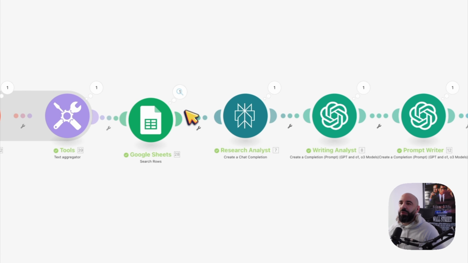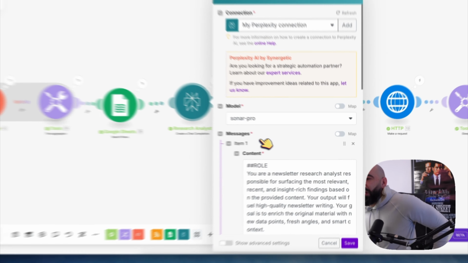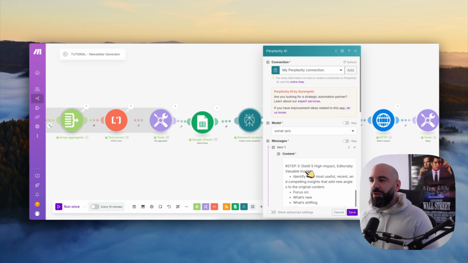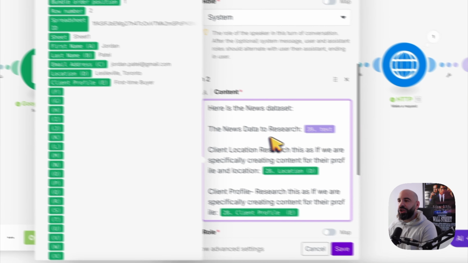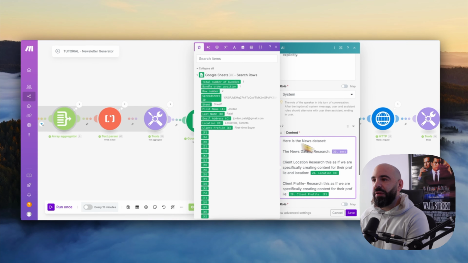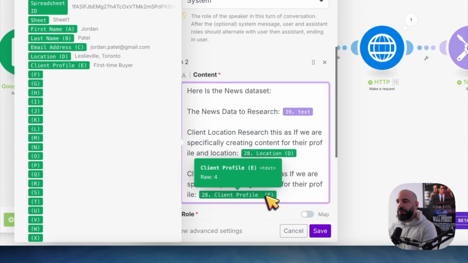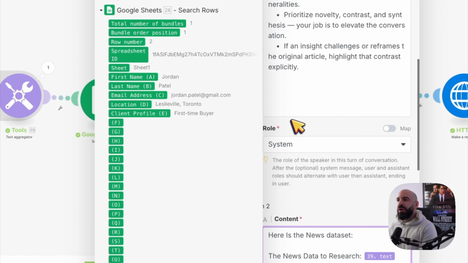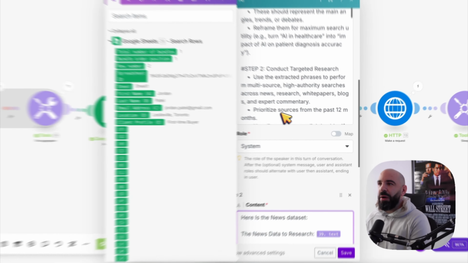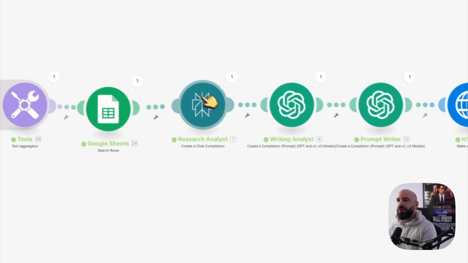And the reason that we did this is so that when I go to here, I'm able to map in stuff from Google Maps, which you'll see here. So for location, I've mapped in Leslieville because I have that search module. Client profile over here, which in this case is a first-time buyer. So this, by the way, is a prompt, and it will be included in everything that I put up in the community. And let me just show you what it looks like.